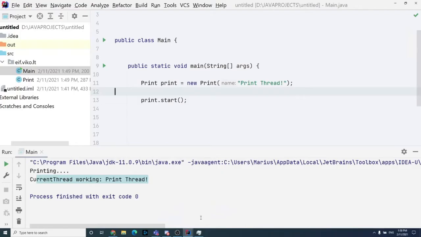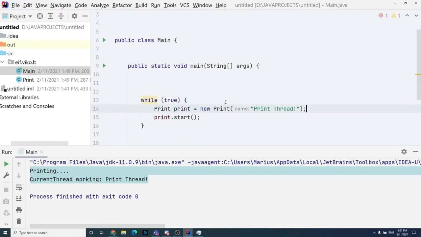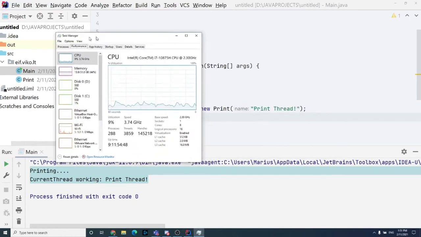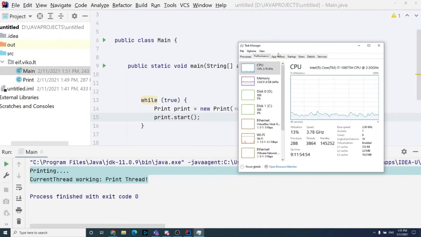Now, when we have the print, we have separate threads. Basically, it's working in separate threads. If we try to write an infinite loop, I don't know if we see something. Oh, while true. We just create inside, I need it just for testing. I'm just running inside a loop, creating an object and starting the thread. Basically an infinite loop.